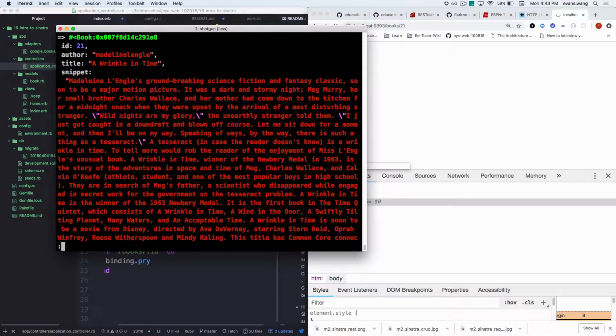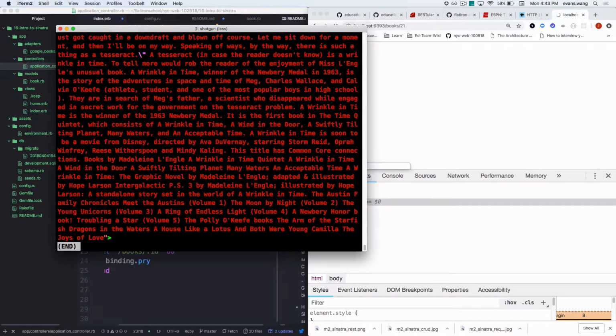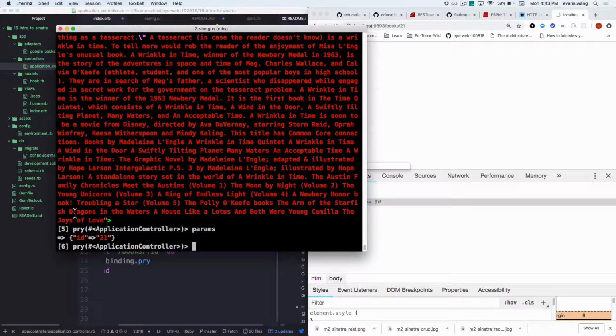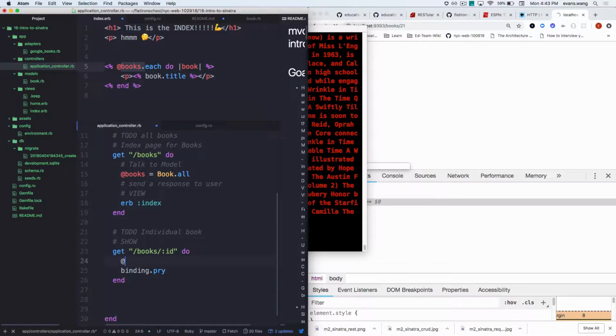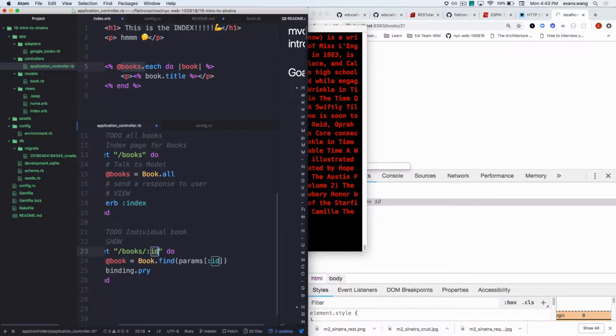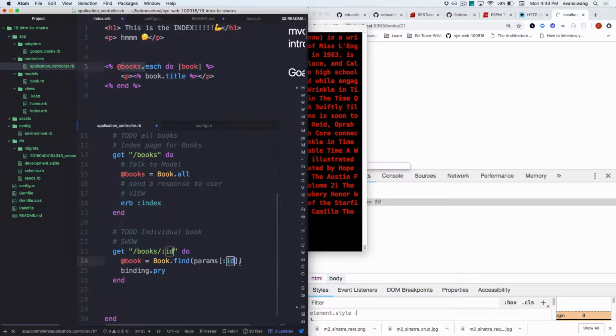Did everyone see how that worked? Instead of hard-coding the find 21, I have access to params, and I have access to the key of ID, which is 21. So wouldn't it be cool if I did something like @book equals Book.find with the params at a key of ID? This ID is matching up to this ID. And now instead of binding here, I can ERB a little bit of show action, because this is the show. What do I need because I have this here?